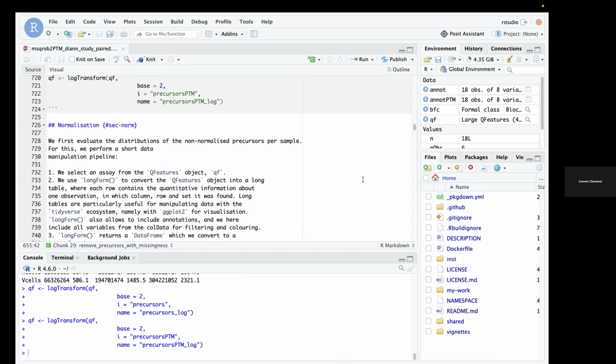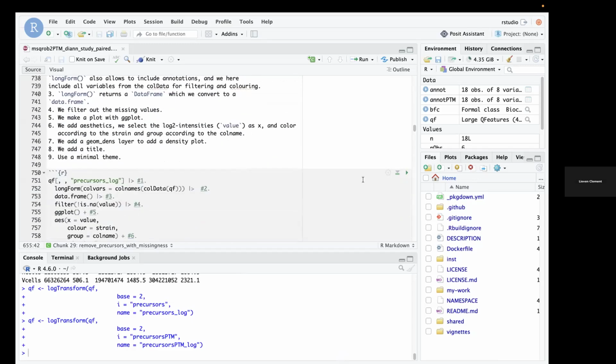So now we have log transformed data, and now we can start to look at the distributions of the intensities to see if normalization is required. And this is what I will do here.